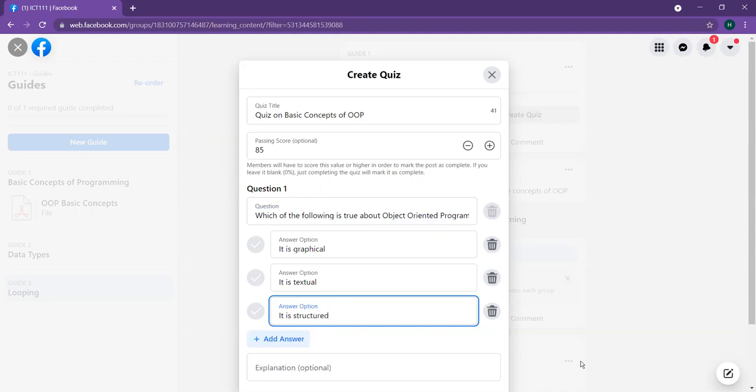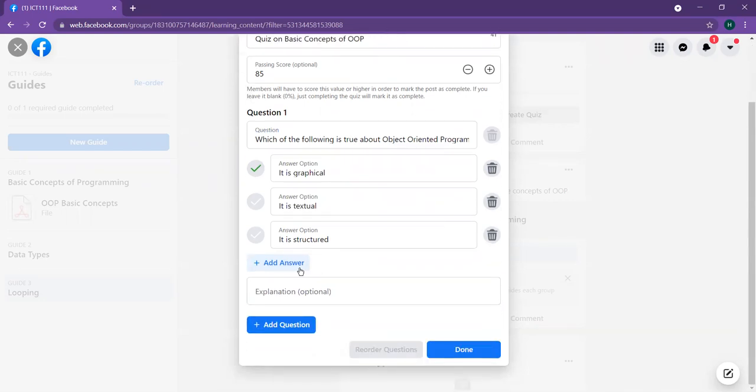So suppose you want to specify a correct answer, suppose this is the correct answer, you just have to click it. Or if you want to delete a certain option, just click the delete command here. If you want to add more options, just click add answer. And the explanation is just optional. If you want to require your students to explain their answer, you can just include this.